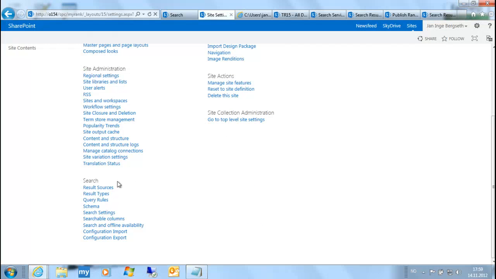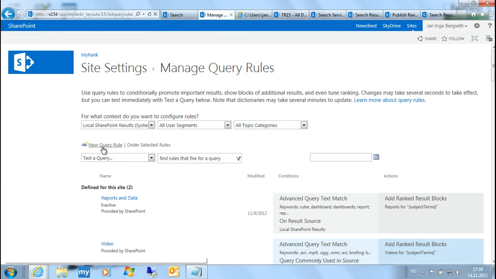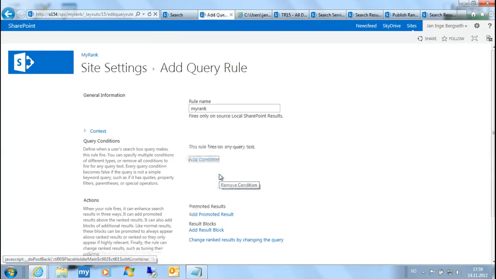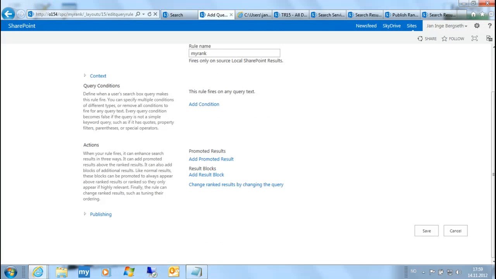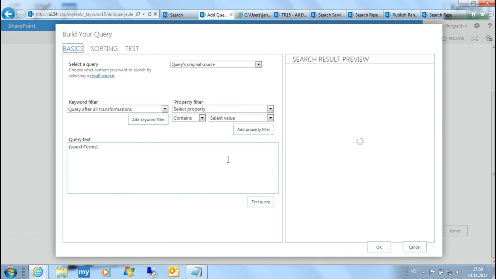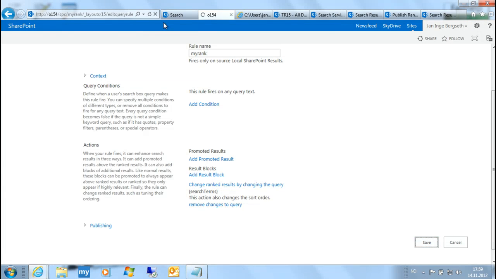Query rules. Result source is again local SharePoint. My rank. Remove the condition. The preferred way of doing this would be to build your own result source rather than having a query rule. My excuse that this is a demo. So, and then hit the sorting tab, select rank, and then the rank model. Click OK and save that. And we're ready to do the testing.